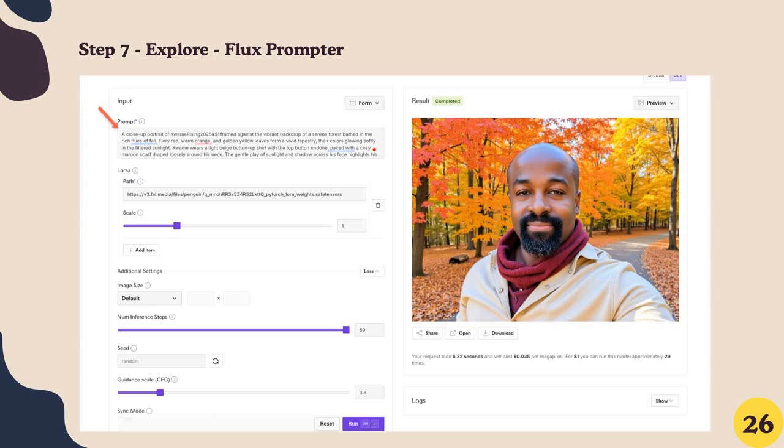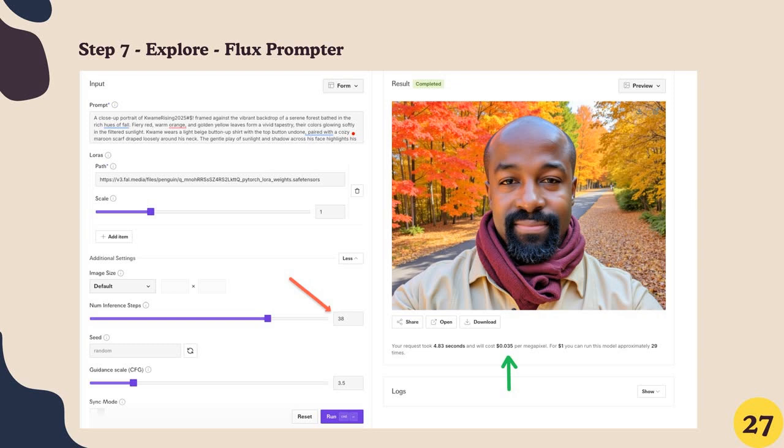So now we're getting somewhere. It's still shiny, but it looks like me. Everything there looks like me. And then I took the same prompt and I adjusted the number of inference steps. I put it, I think, at 38, and I kept the CFG at the same 3.5. I kept the scale at 1. I don't mess with the scale so far.